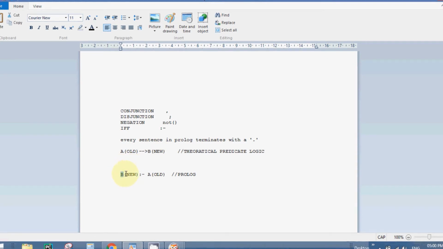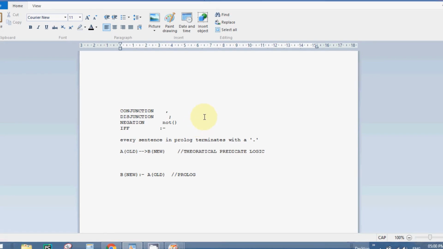It simply means B, that's a new predicate, is true if and only if, read this as if and only if, old predicate A is true. So, new predicate B is true if and only if old predicate A is true. Conjunction is comma, disjunction is semicolon, negation there is a predicate called not with brackets, if and only if is this. So, for this particular session, I am going to introduce to you only this part of Prolog, and let's go ahead and use this and try to get some result out of it.